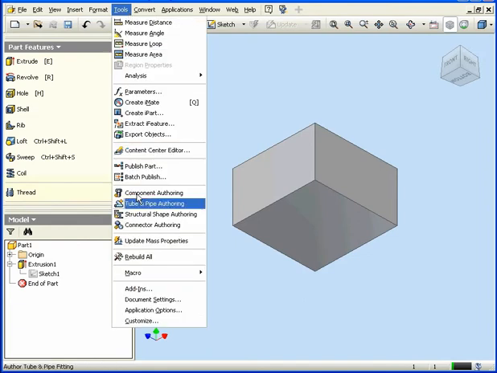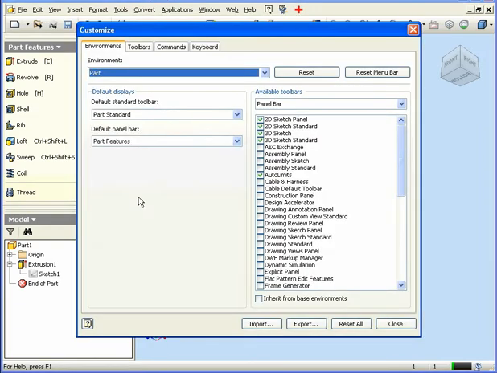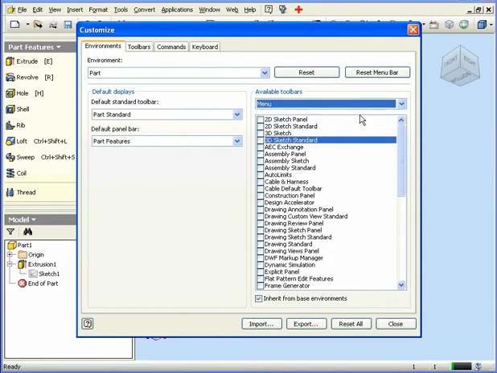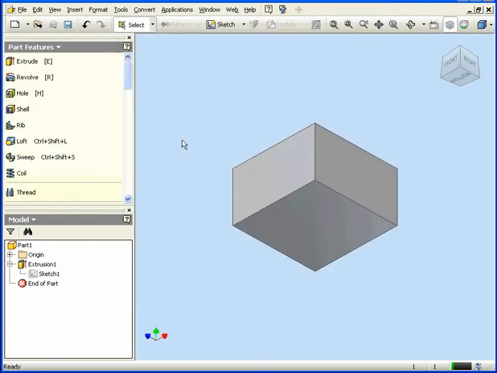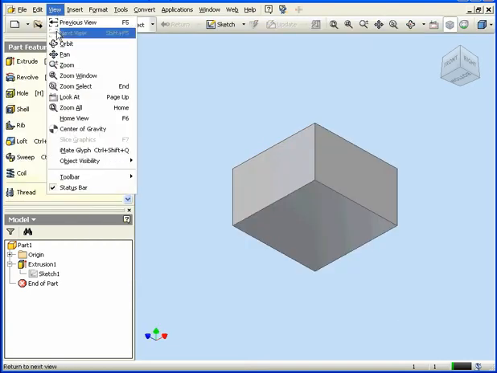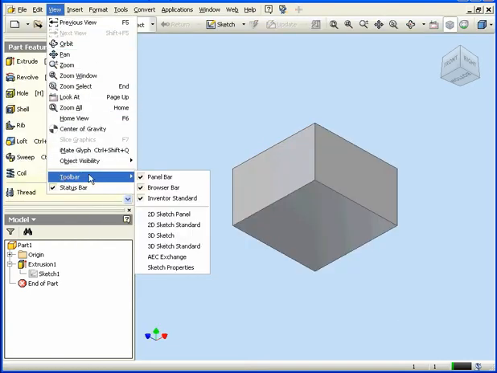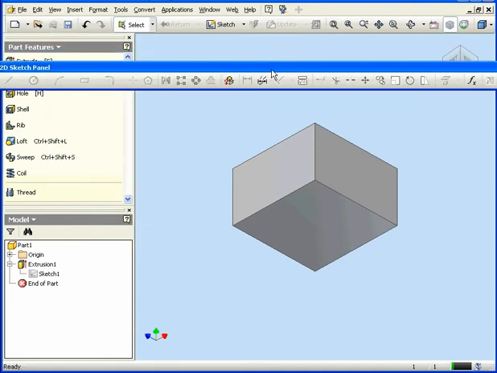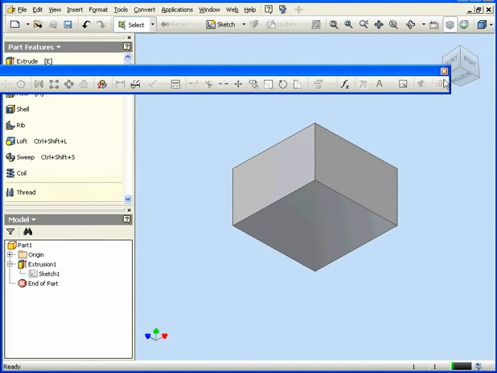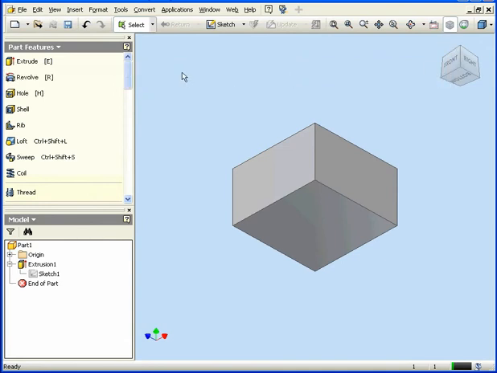Let's go back to the Customize dialog window. Let's uncheck these tools. Now let's select Menu. Now check the first few boxes and click Close. Let's go to View and Toolbar. Now the 2D Sketch toolbar is available right here. Let's close this toolbar. Click on the red X.